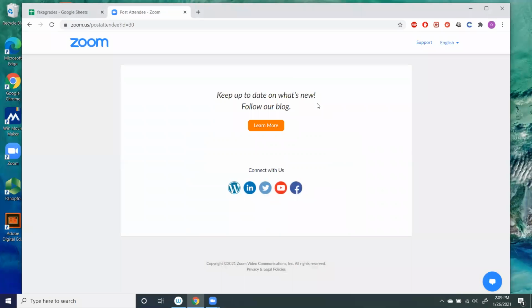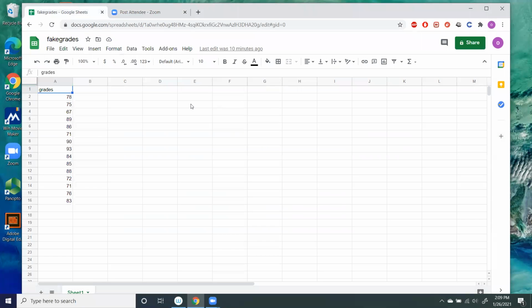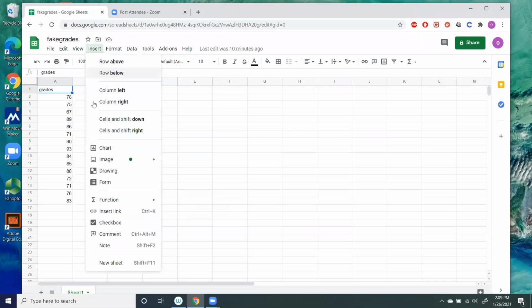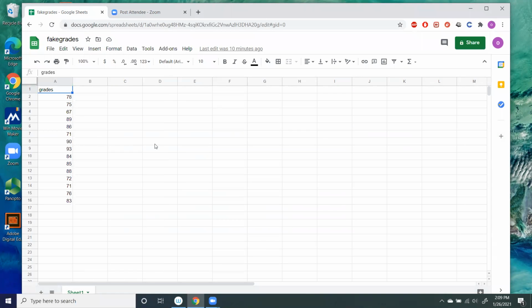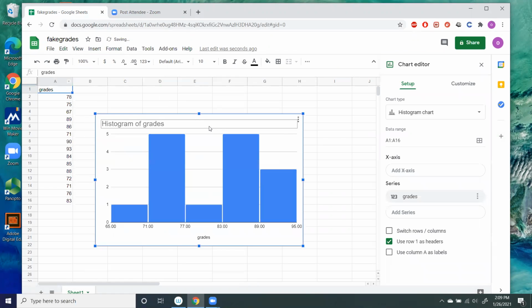And I'm just not going to save that. I'll just do that. Google Sheets, suppose you want to do a histogram. Well, you go to Insert, you go to Chart, and it's going to give you some charts. Now the histogram popped up sort of by luck right here.